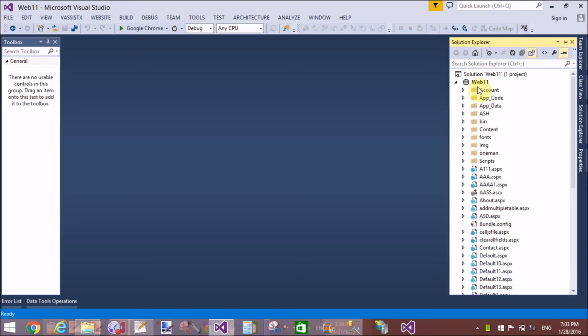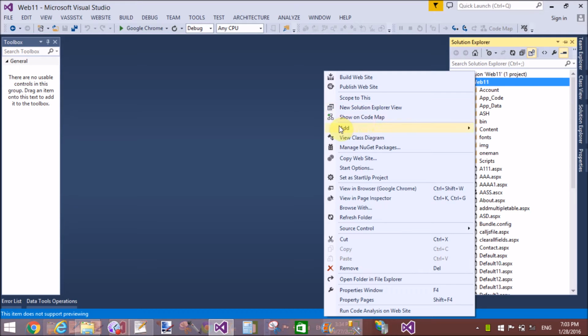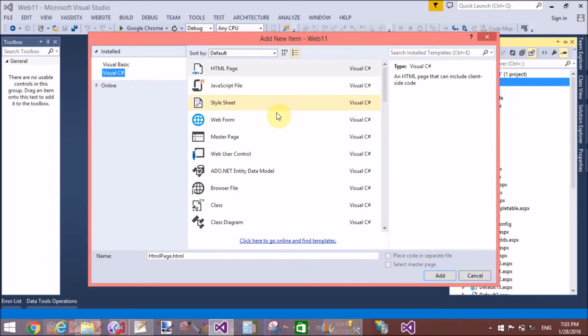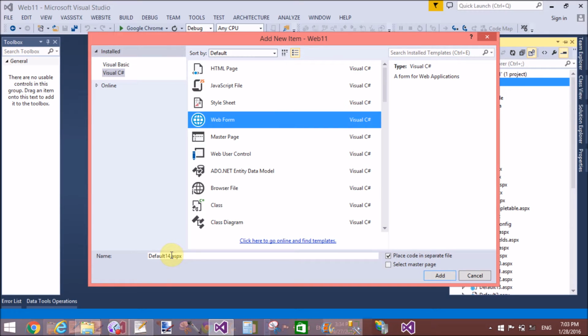Today I will show you how to show a GridView in a jQuery modal popup. To do this task, first of all, add a web form. A web form is basically used to display controls on web browsers. By using a division tag, we can do this task.